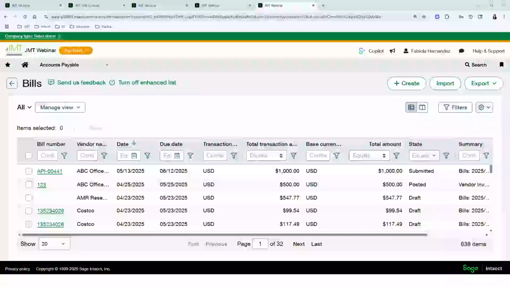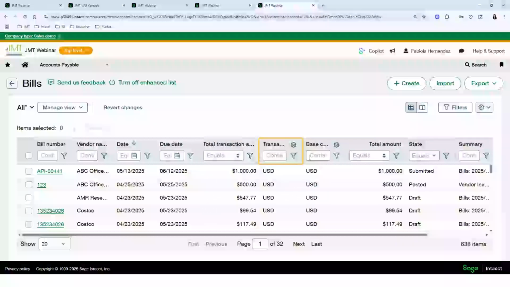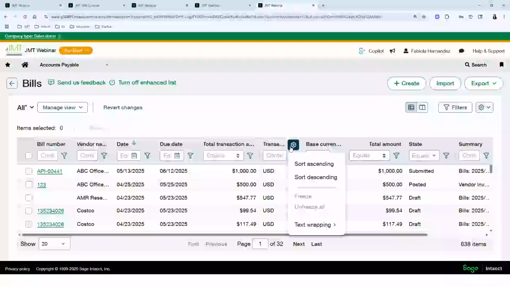The other thing you have the ability to do is move columns around and put them in different orders just by clicking on the title of the column and dragging and dropping it over. And notice how when you hover your mouse over the column header, there's a little cogwheel icon that shows up. If you click on that little cogwheel, whatever you call it, you can freeze the column, sort it ascending and descending, do text wrap, and all sorts of stuff with it.